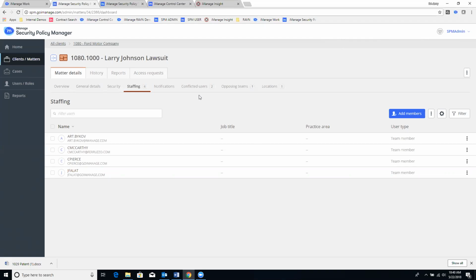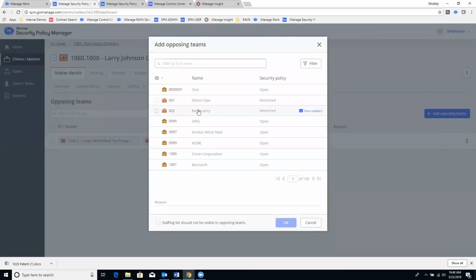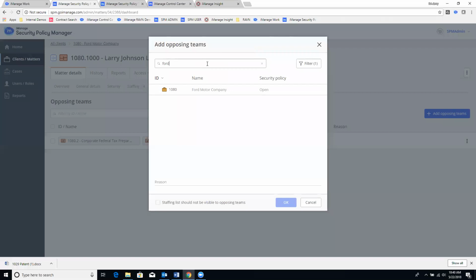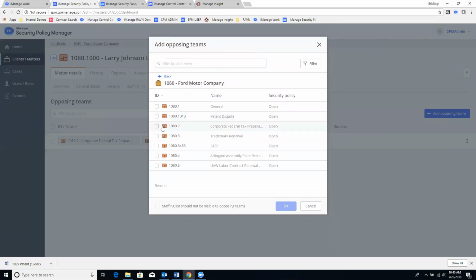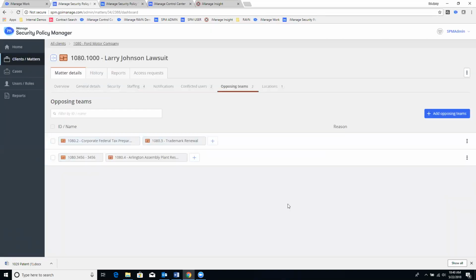From an exclusionary wall, who doesn't have access to this or who's working on opposing matter files. So your ethical wall in this case is something that you would apply here. So anyone that's working on the corporate federal tax prep or trademark renewal, both of these are the opposing teams in this case. So no one has access to the Johnson lawsuit that's also working on those individual matters, and vice versa. So same thing, you can come in here and add your opposing teams. I can say forward, right? We can go in the same way, view the matter files, and add the matters. And once again, instantaneously, that security policy will be applied, and those individuals don't have access to this matter.